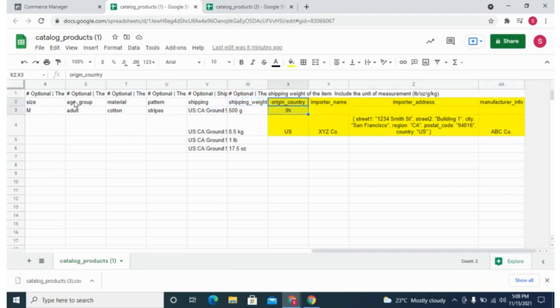The origin_country would be the 2-letter ISO country code, that is IN for India, US for USA, and so on. In case the origin country is not India, you need to mandatorily enter 3 more columns: importer name, importer address, and manufacturer name. For importer name, add the legal entity name of the item's importer.